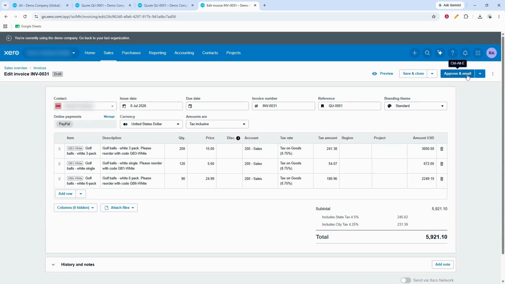After that action is completed, Xero converts the accepted quote into a sales invoice. The invoice is now created from the quote with the approved status applied if you selected one of the approval options. At this stage, the quote has served its purpose in the sales process, and the invoice becomes the record you will use for billing and payment tracking inside Xero. The accepted quote has now been converted into a sales invoice in Xero.